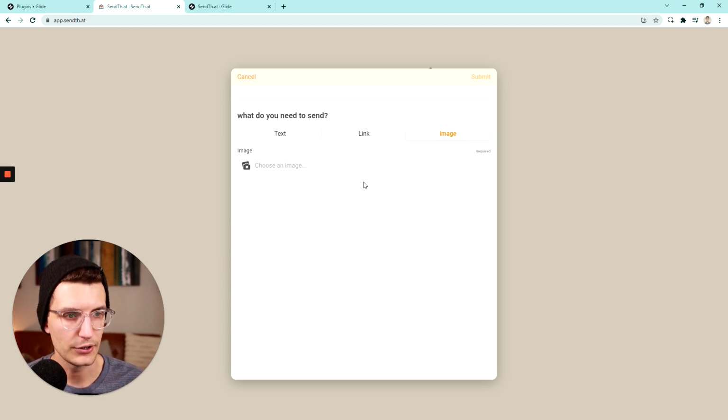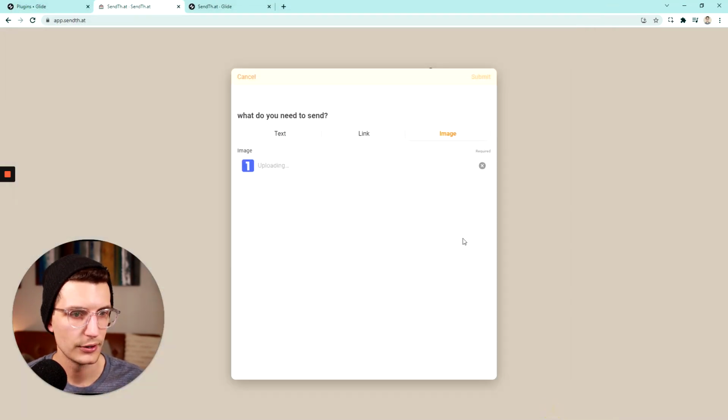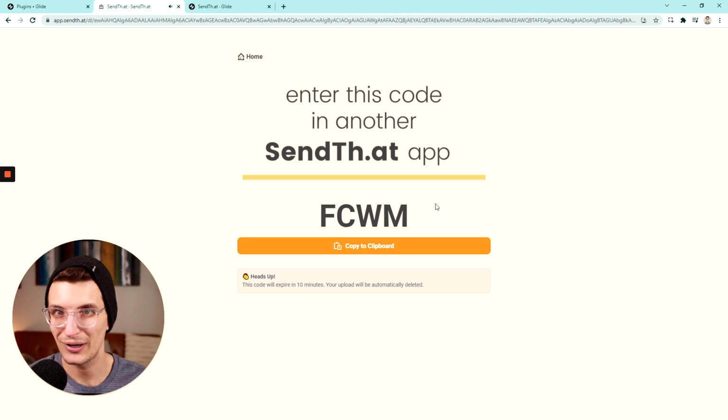So if I wanted to send an image to my phone from my computer, I would just upload the image to Send That. And then Send That, after submitted, gives me a code. And right now what I have to do is I have to go into my phone, and then I have to pull up the Send That app. And I'm not going to do it because it just takes too long.